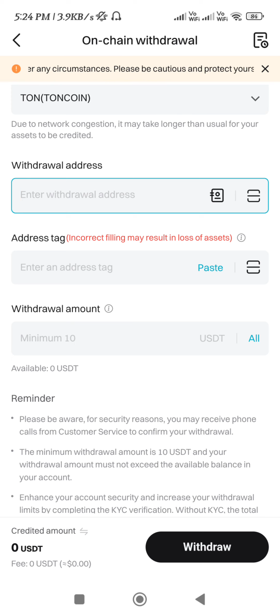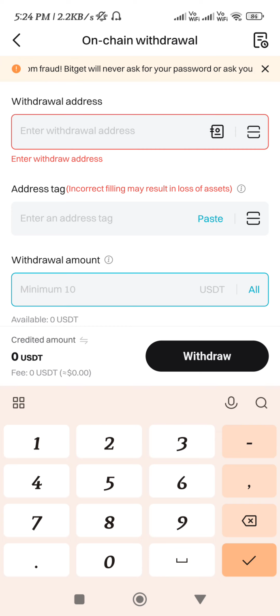You just have to simply follow the next step where you just have to enter the amount of USDT that you want to transfer. After filling these details, tap on the withdraw option in the bottom right hand corner of the screen.